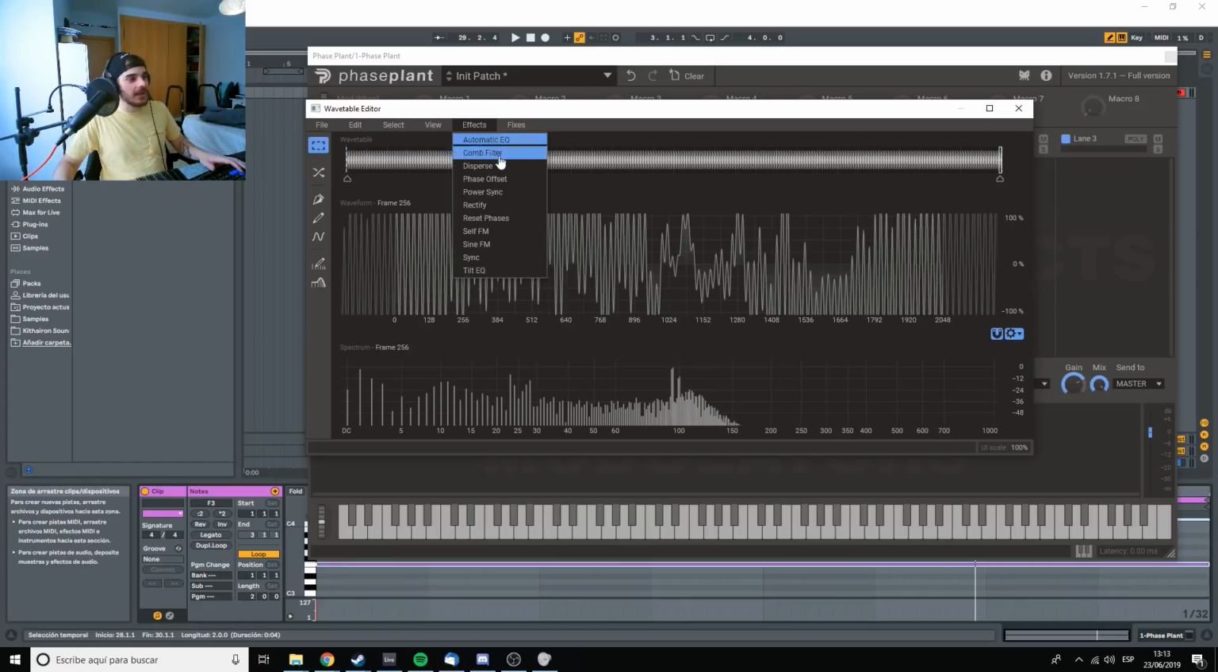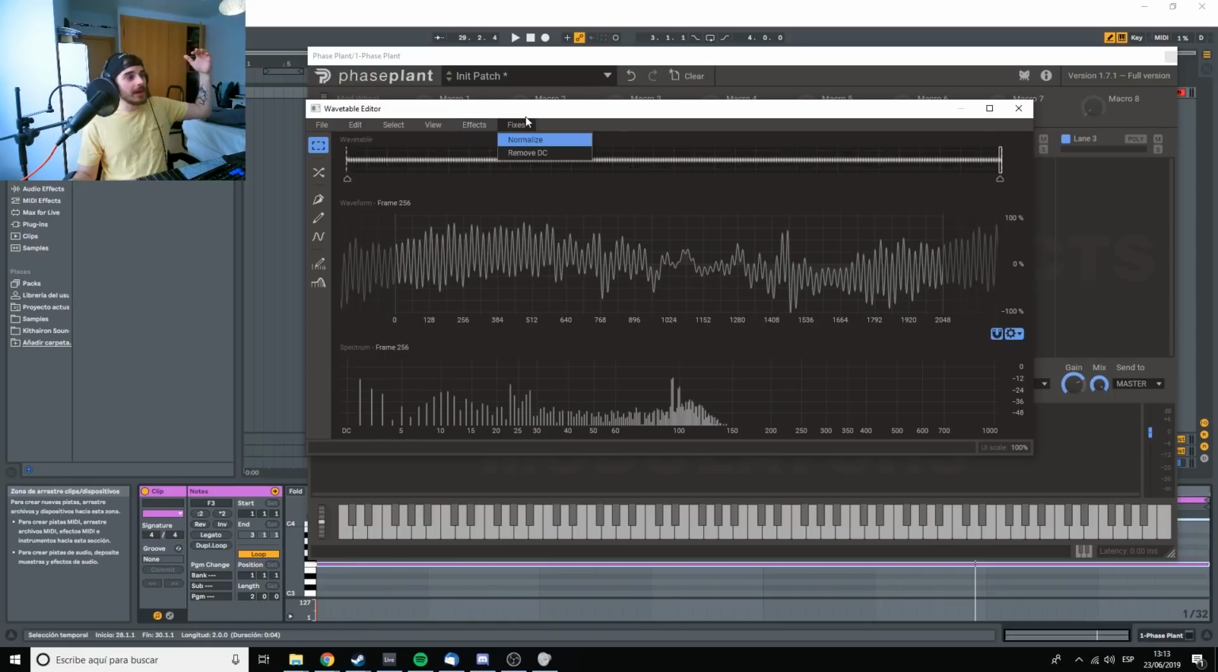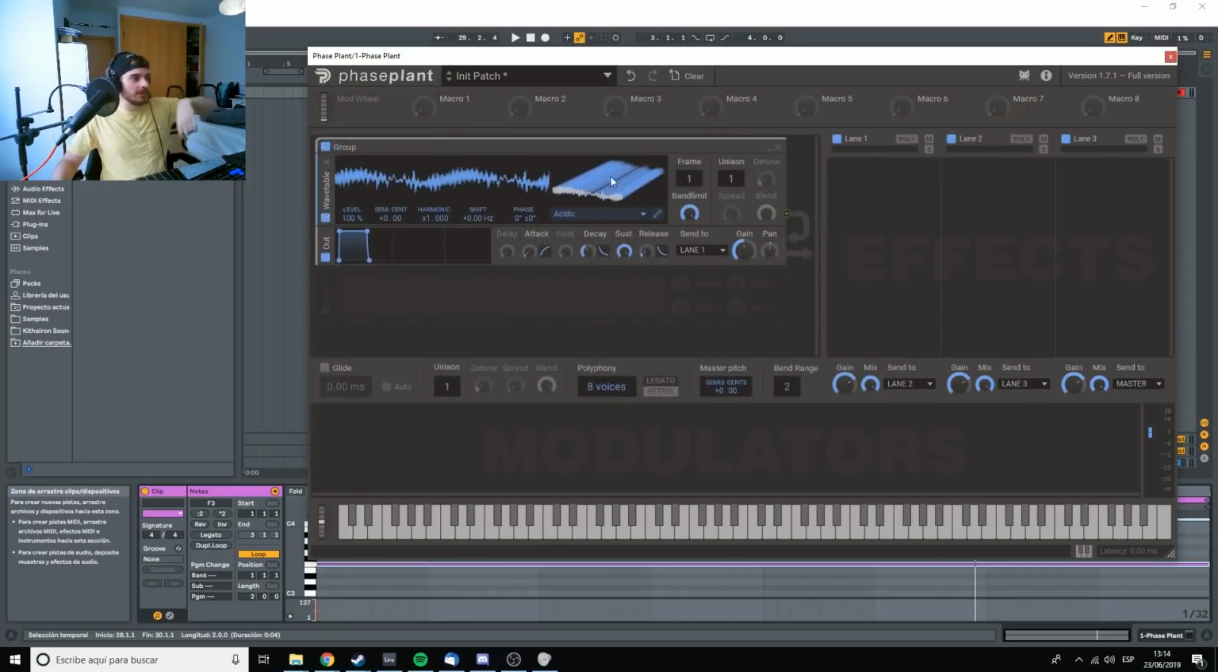Then we have some effects here, a few EQs, some FM effects, sync effects, a comb filter, which is pretty cool, and a few other little effects that we can change the wavetable itself with them. So that's dope. Then we have some fixes that are normalize and remove DC. Normalize is pretty useful. It would push the wave to stay within its frame, you know? And then remove DC, I'm not sure what it does. As far as I've clicked, nothing has happened. Maybe it has, and I haven't realized. But yeah, that's basically the edit wave window.